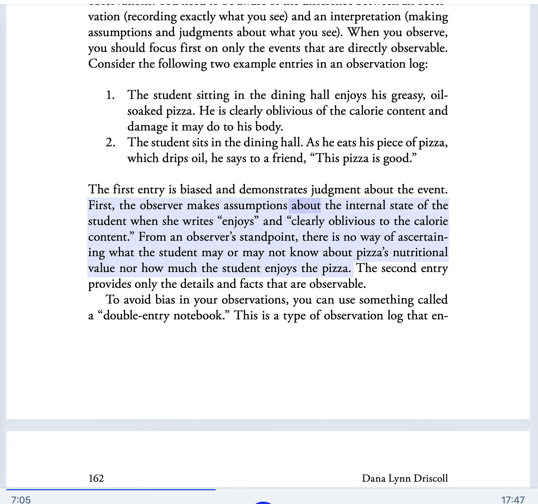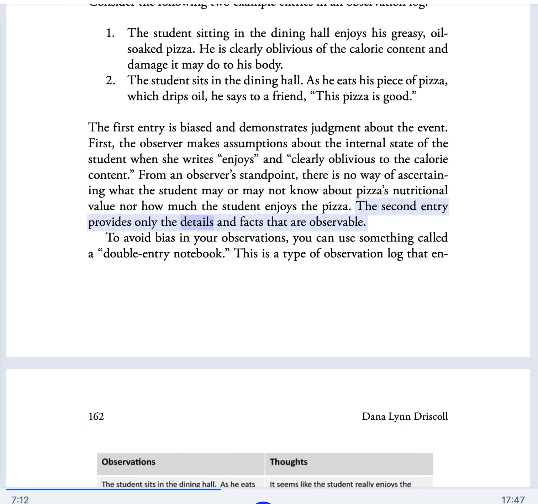First, the observer makes assumptions about the internal state of the student when she writes "enjoys" and "clearly oblivious to the calorie content." From an observer's standpoint, there is no way of ascertaining what the student may or may not know about pizza's nutritional value, nor how much the student enjoys the pizza. The second entry provides only the details and facts that are observable.